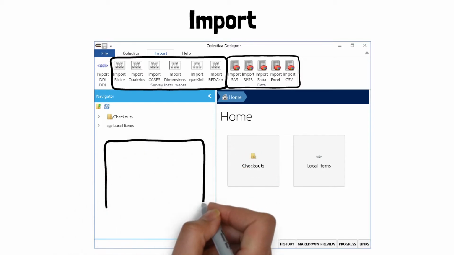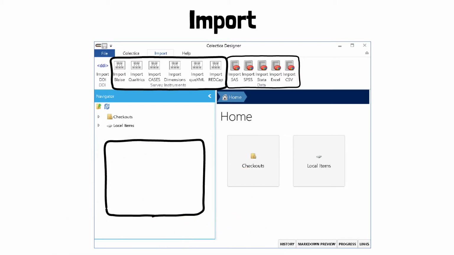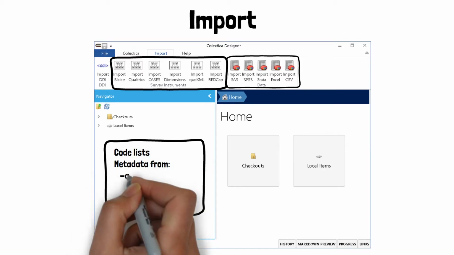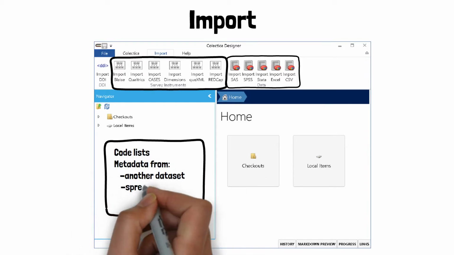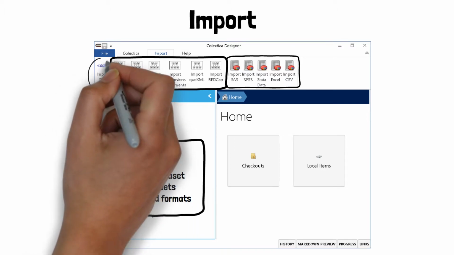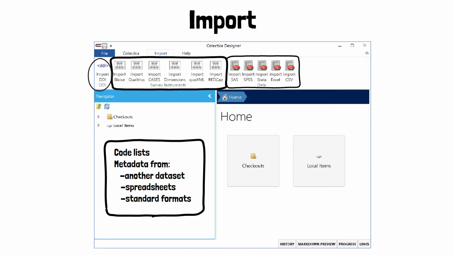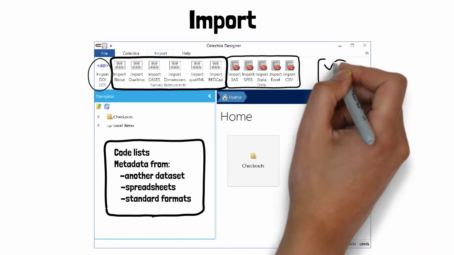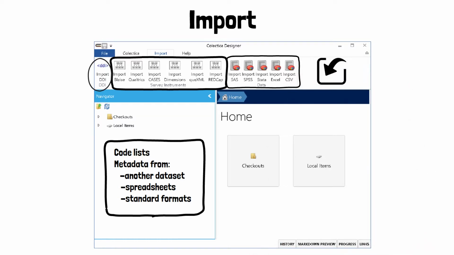You can also import other resources and apply those as needed, such as code lists, metadata from another dataset, metadata spreadsheets, and metadata from standard formats, including most DDI formats. And if you have legacy systems or formats, we can develop importers for your specific needs.